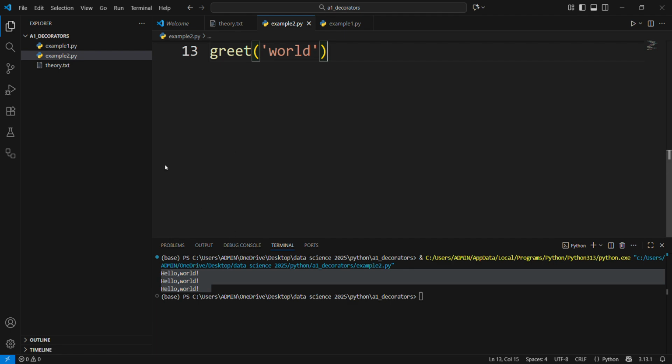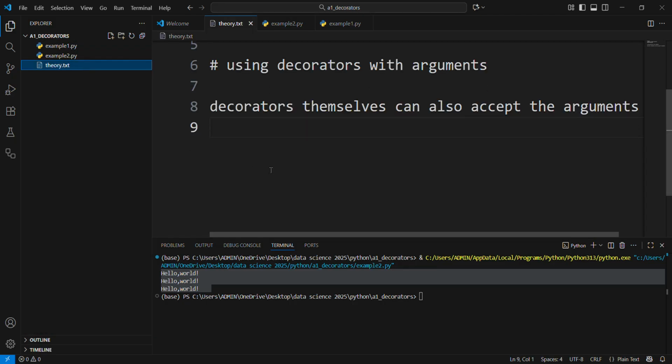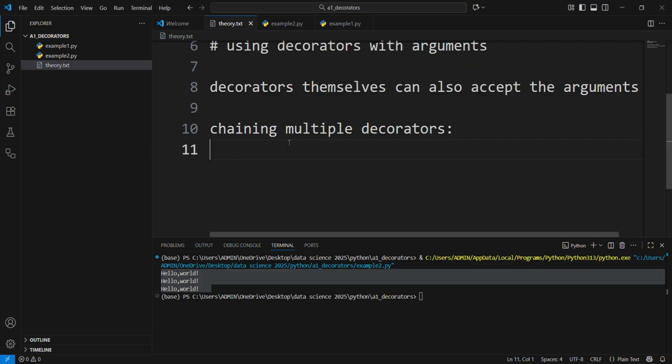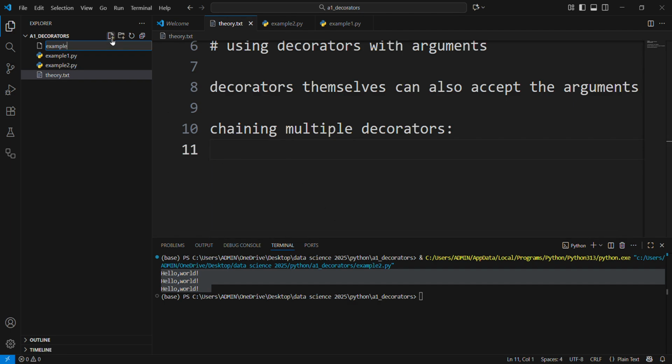So now look at the second type of decorators, how to chain multiple decorators. It's not a second type, but a second use case of how we can use decorators: chaining multiple decorators. You can apply multiple decorators to a single function as well. Decorators are applied from bottom to top, or equivalently from the innermost to the outermost. So let us understand it with one more example.